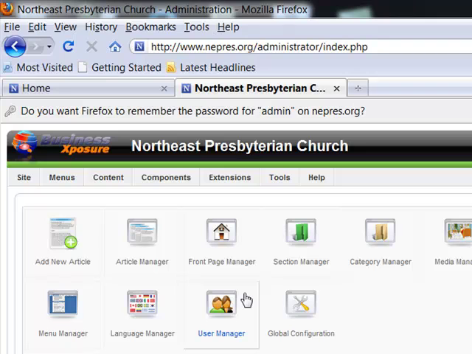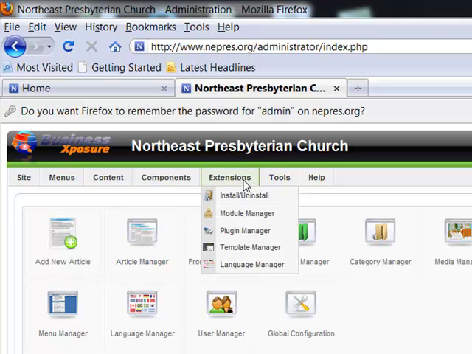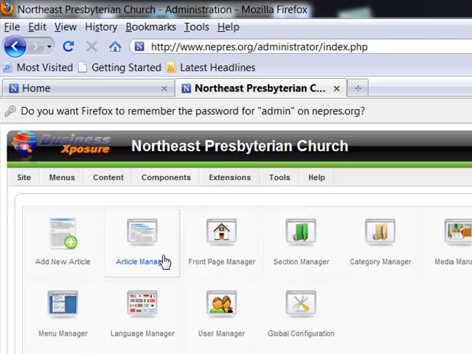We have a general menu for editing content, and there's a lot of tools here, but we're only going to focus on two of them today. Here you automatically see a button called Article Manager, and if you go up to extensions, you're going to see the other tool called Module Manager. So let's start with Article Manager first.